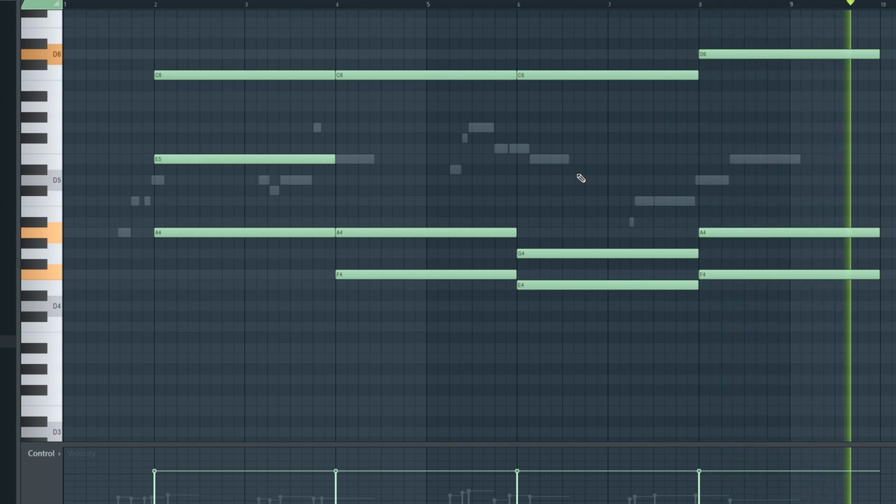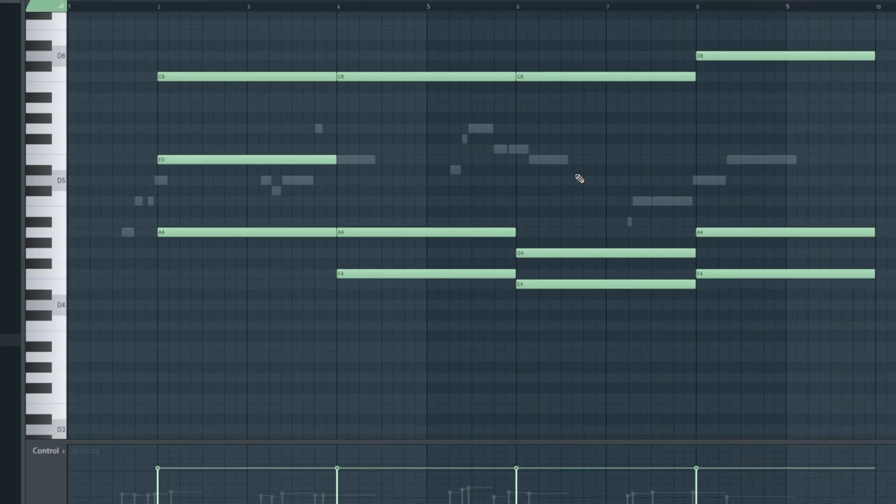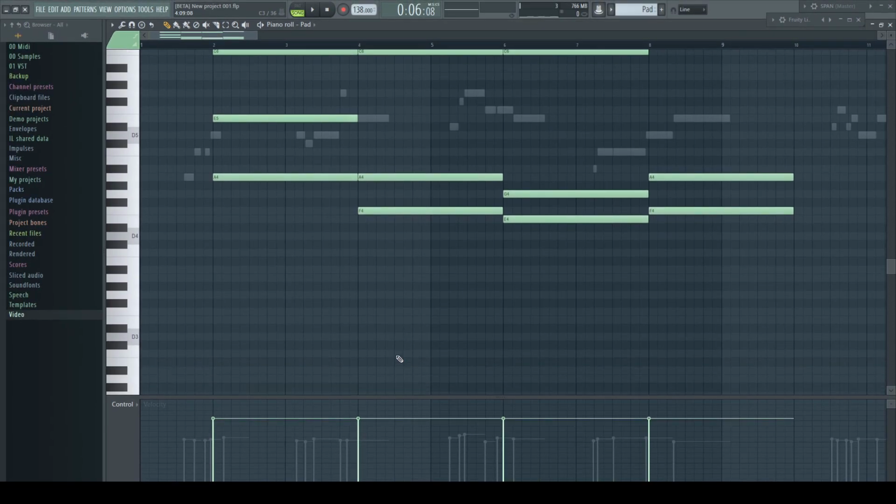And let's double the root notes one octave below to give the sound more body.